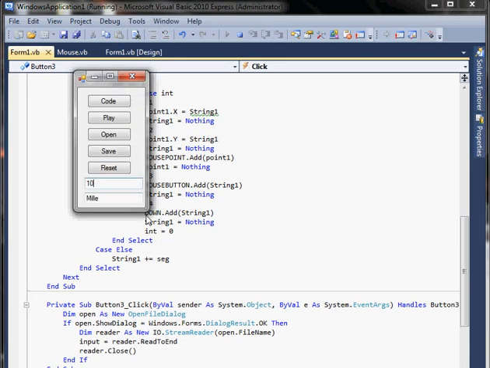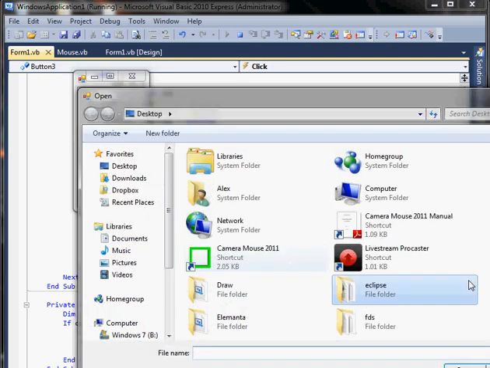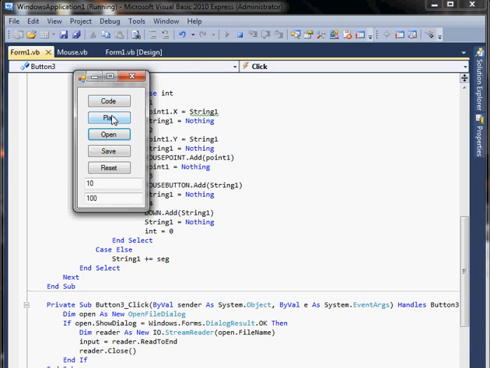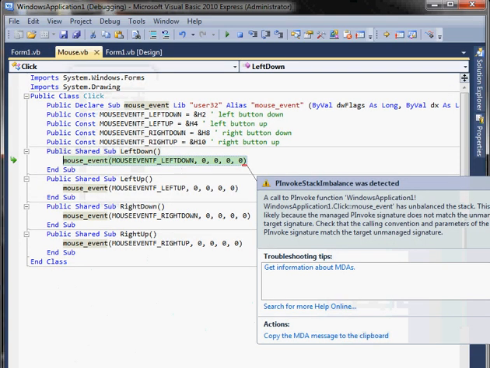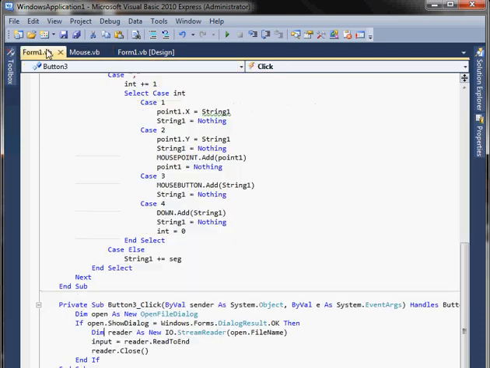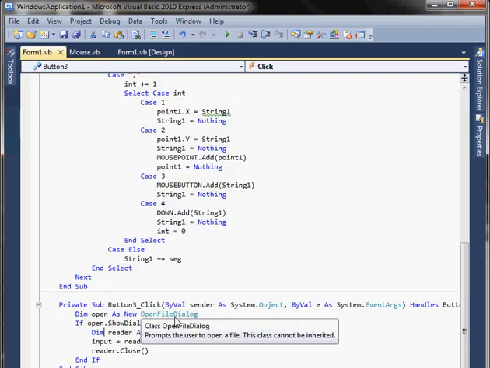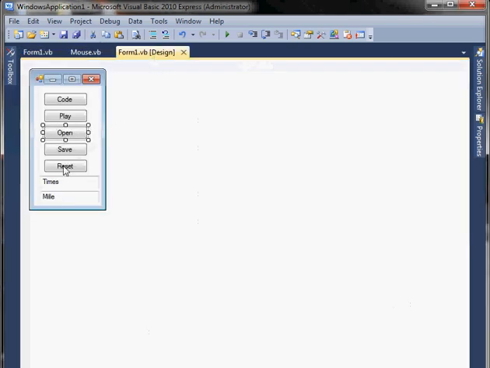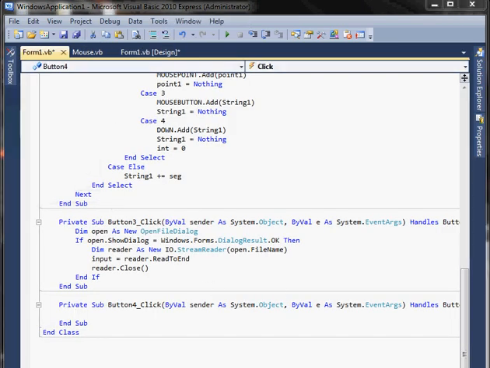So 10 times each, 100 milliseconds, open, test the text, I'll play, and I think you get it. It works, okay? Now let's move on to the save function.